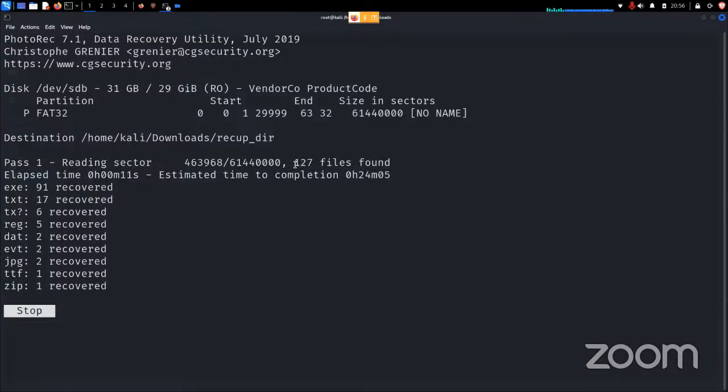It found that many files. It will complete in 23 minutes, and here is the time it is taking, and other information about the process is shown. We can stop it by pressing enter.